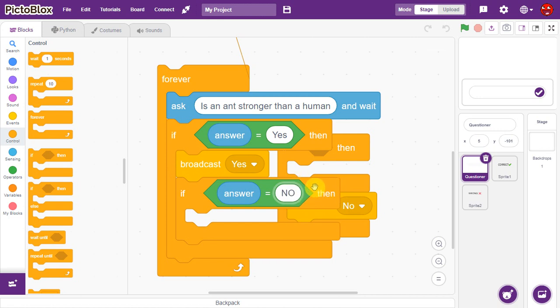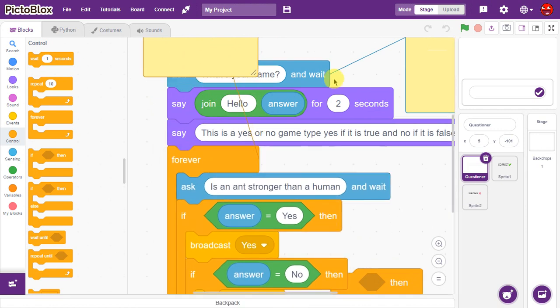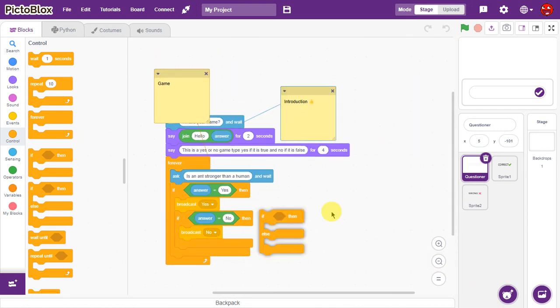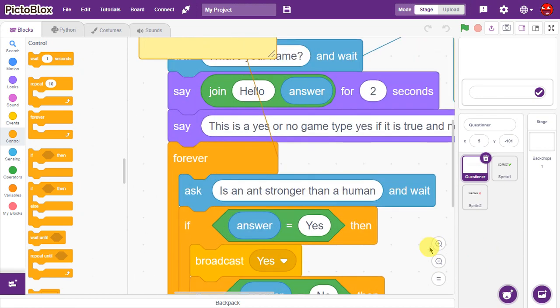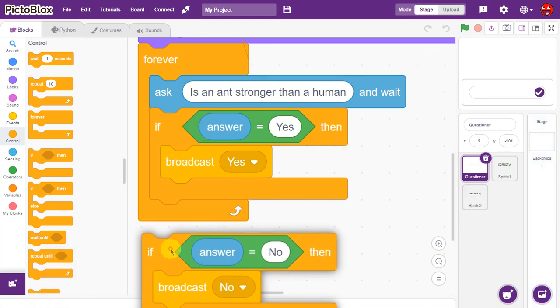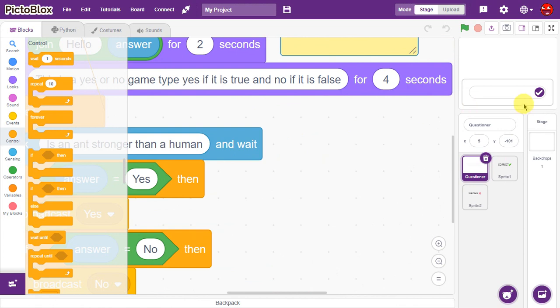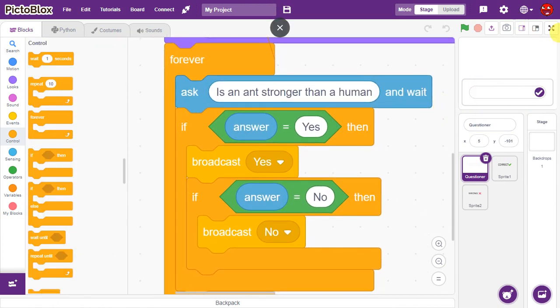So don't mind about the yes, it can be capital, small, anything. So broadcast. Now see, is this going to work? Let's see. So now let me show you the code very well to think if this is going to work. Forever. Ask if an ant is stronger than a human, and wait. If answer equals to yes, broadcast yes, and I put the if block not under it, in it. If answer equals to no, broadcast no. So I'm not going to tell you the answer directly. I'm going to show you how to do it. I'm just going to show you if it works.